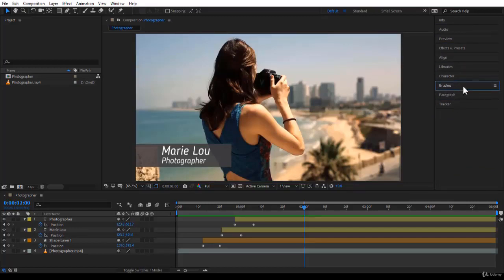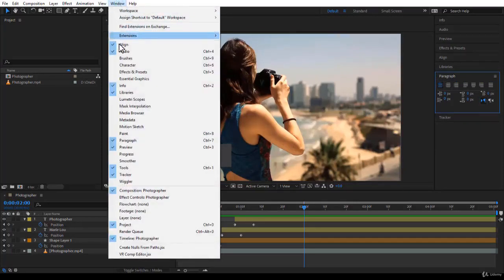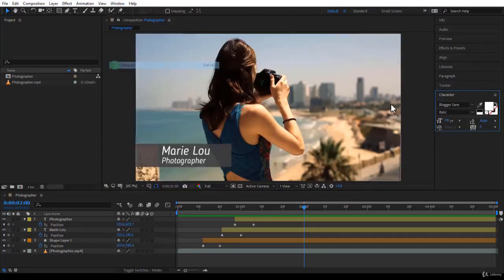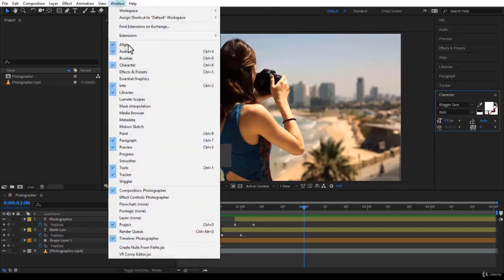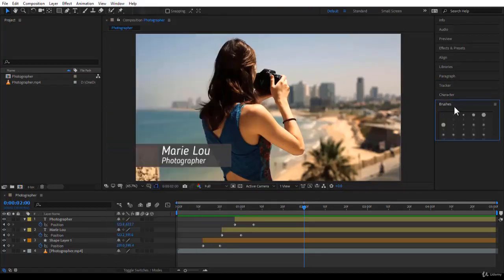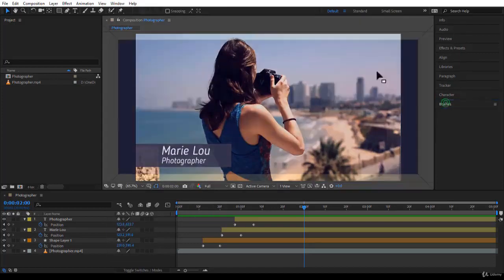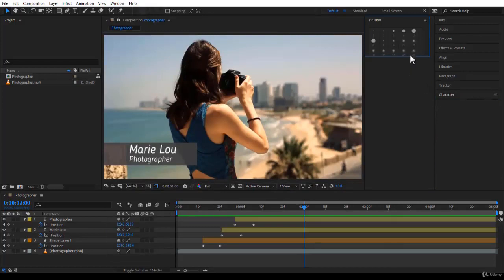Cool. Now, if you close one of them, let's say we close brush, we close character, here you are, we close them. And we want them back. All you have to do is to come to window and say, okay, check character, it will appear over here. And check brushes, for example, it comes over here. Cool. Of course, you can move these to anywhere you want. For example, you can take brushes and just put it over here and make it bigger, something like this.